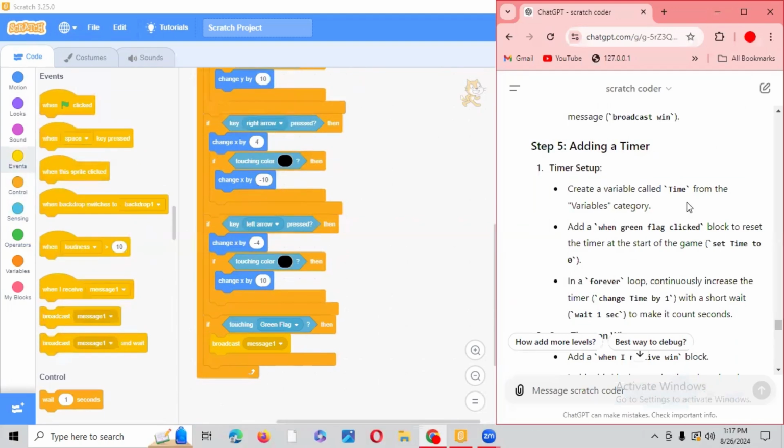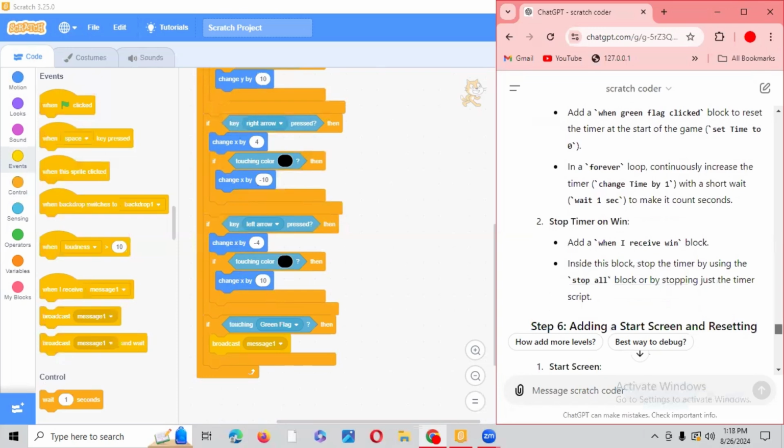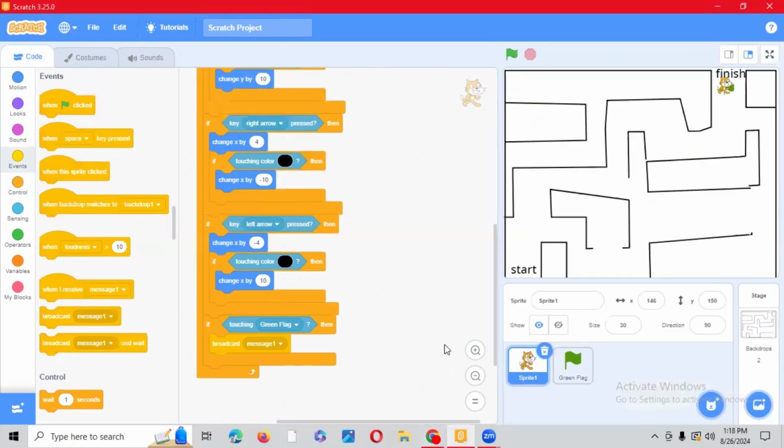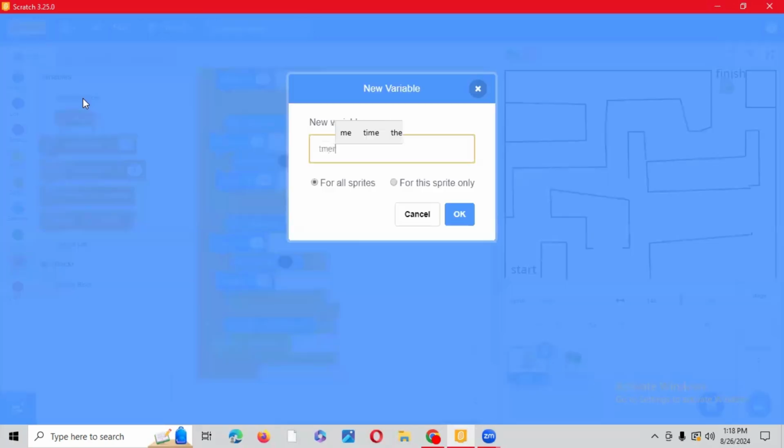Then we have to add a timer. So create a variable called time from the variables category, and add a when green flag clicked block to set the timer at the start of the game. Set time to 0. Then in a forever loop, continuously increase the timer: change time by 1 with a wait of 1 second to make it count seconds. So we have to create a new variable called timer. We create a timer here.